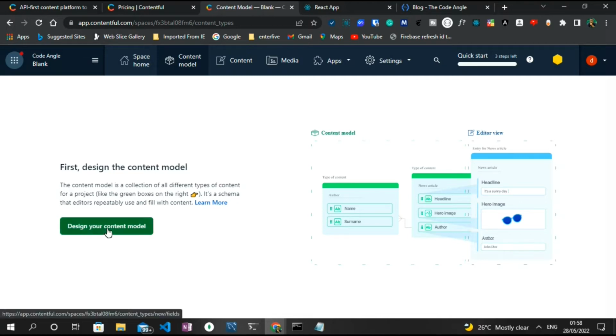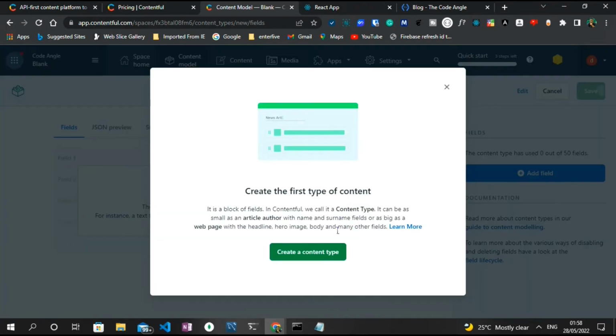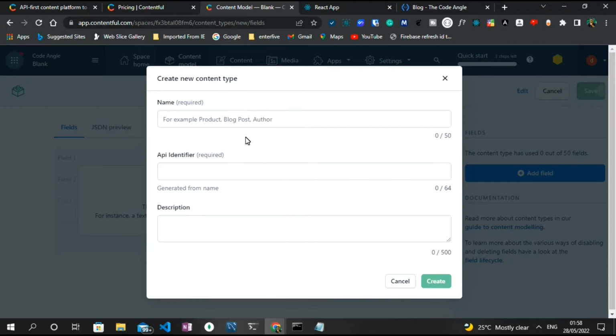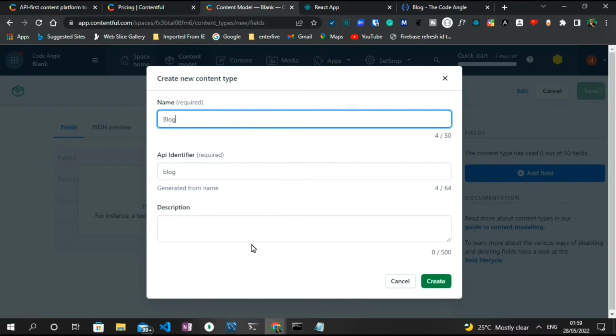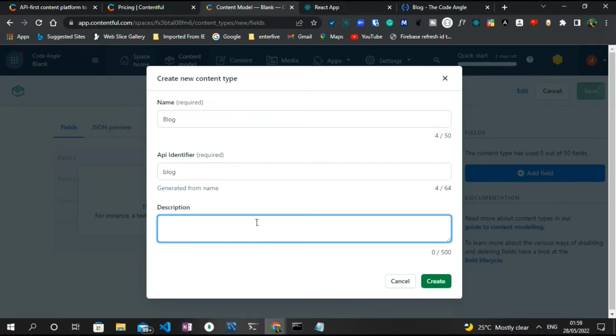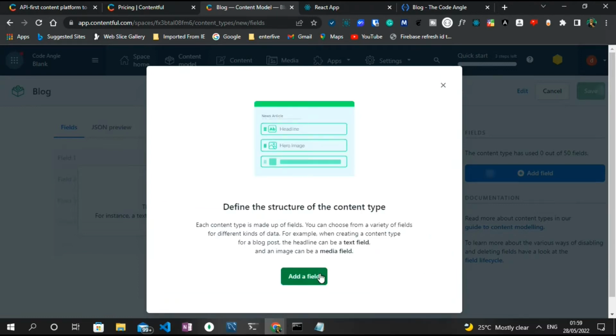So I'm going to click on this green button over here that says design your content model. Once I click on that, we'll get directed to a modal that says create a content type. I click on that as well. So we need to give our content type a name, but what we are trying to build is a blog. So I'm going to type in blog, and then I don't need to provide a description. I don't think we need that. So I'm just going to click on create, and then the next modal says we should add our fields.